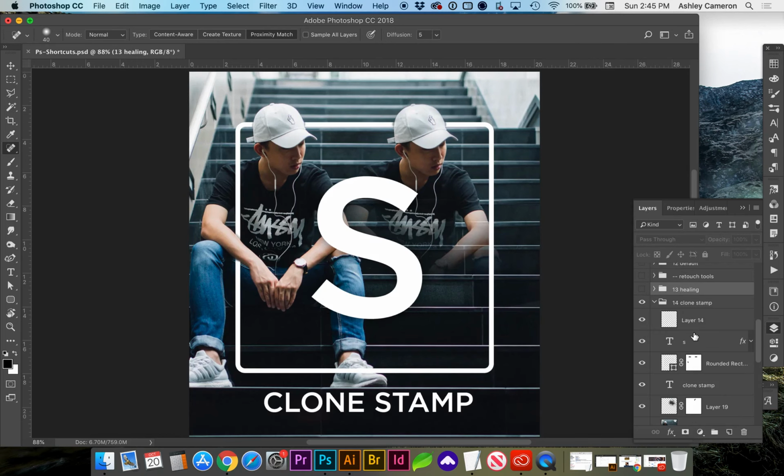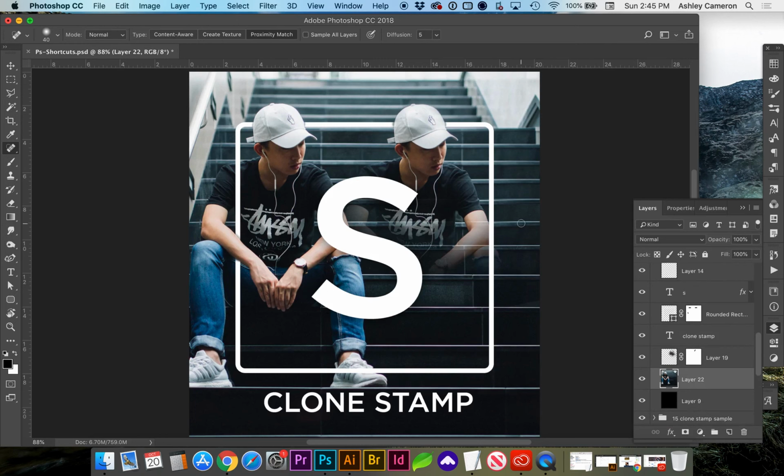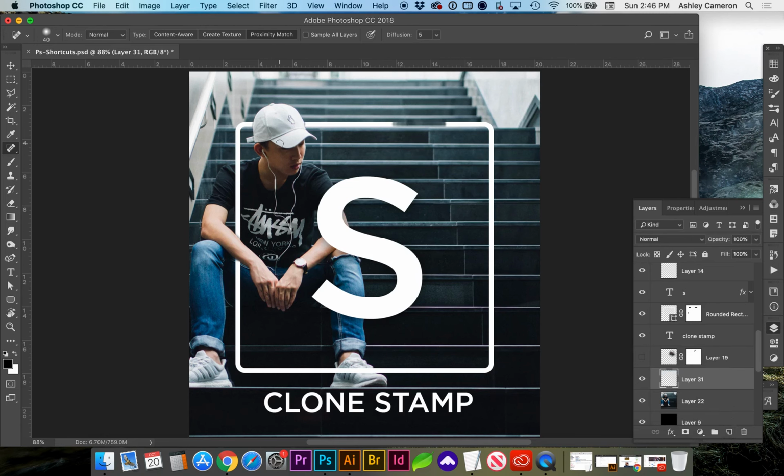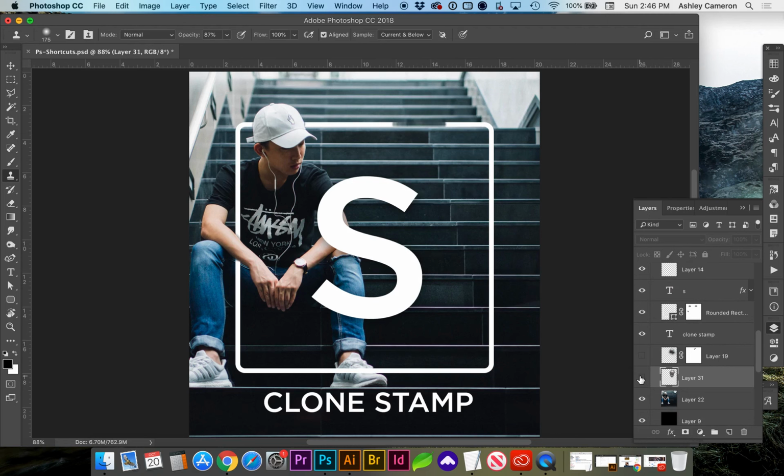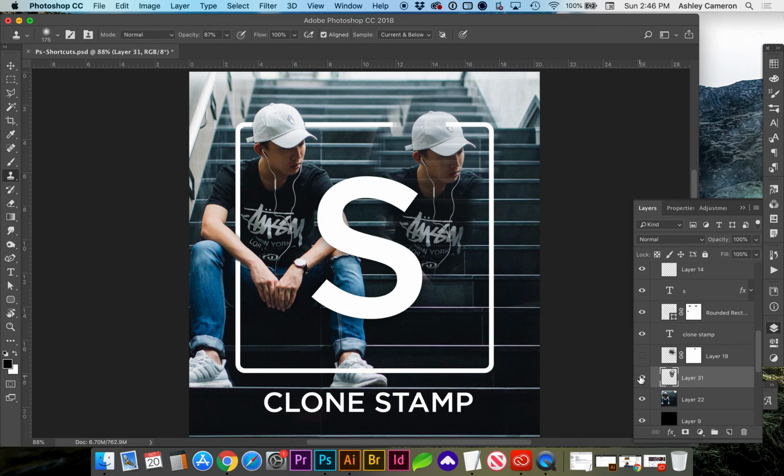Number 14 is the clone stamp. If you select your image layer that you're ready to clone, you can either make a new layer above it if you'd like to keep the original. Here's a new layer, and with the stamp tool selected, S on the keyboard, you can option click to sample that area and you can begin painting elsewhere. Now, if we turn off that layer, we've still got the original to work with.